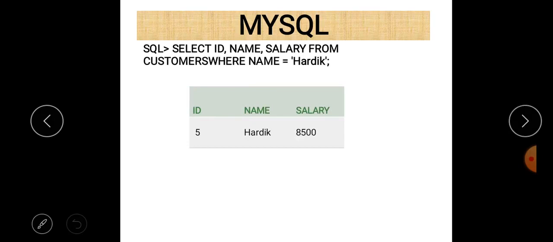Now again see an example here. I just write select id, comma, name, comma, salary from customers where name is equal to Hardik. There is a gap between customers and where. Customers is the name of the table. So if I want to see the record of Hardik related to columns id, name, and salary, then I just write select id, comma, name, comma, salary from customers, the name of the table, where name is equal to Hardik. Then all details related to Hardik will be displayed on your screen.